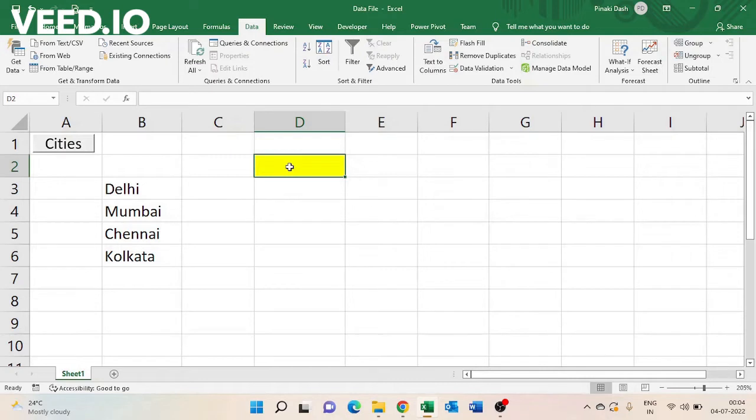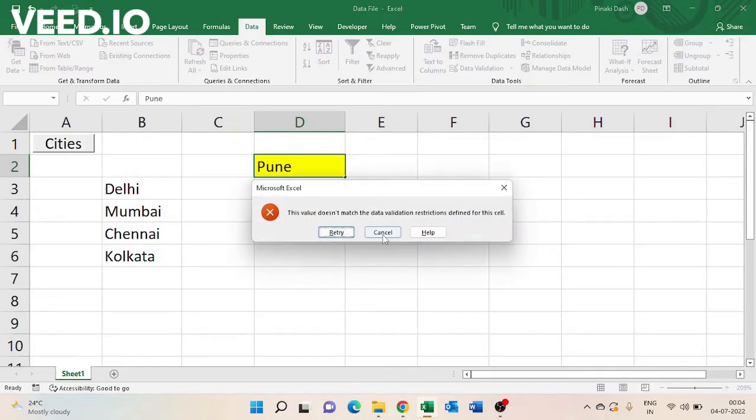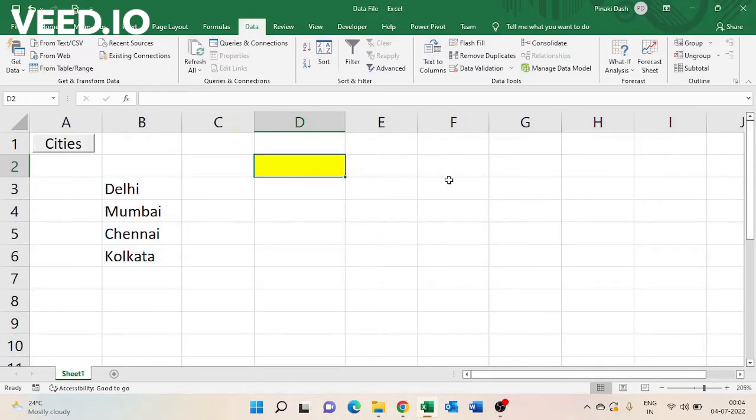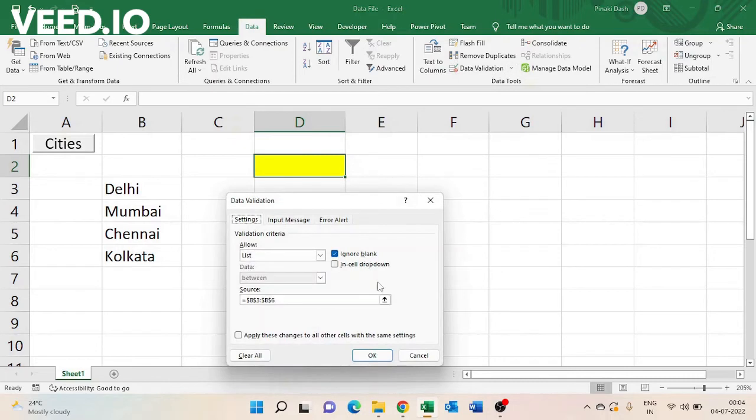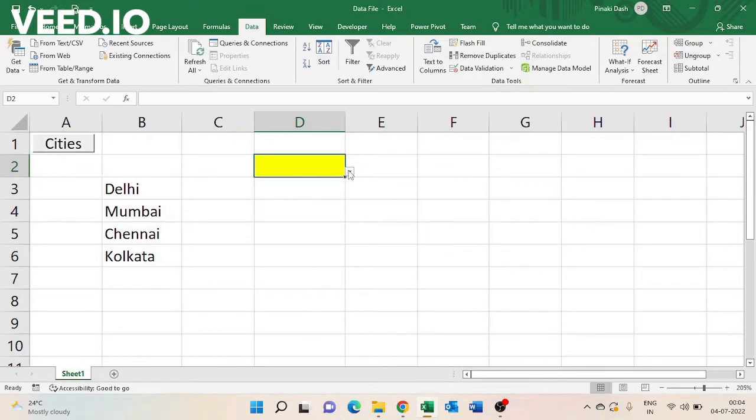However, it will accept the validated data only. Let us try. If I enter Delhi, yes, it accepts. But if I enter any other name, it will not accept. So as we see, the validation is working fine, but the drop down menu doesn't display. Now let's go back to data validation box and tick this. Okay. So now the drop down menu is back on the screen.